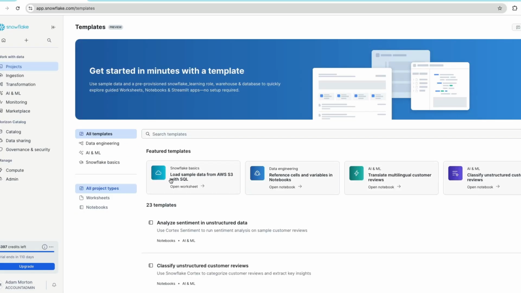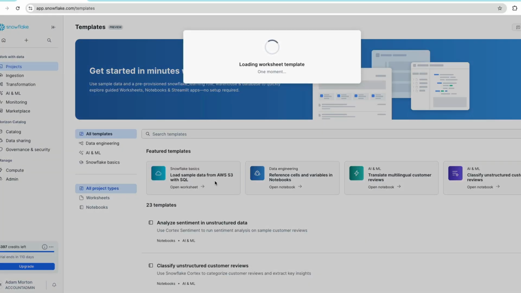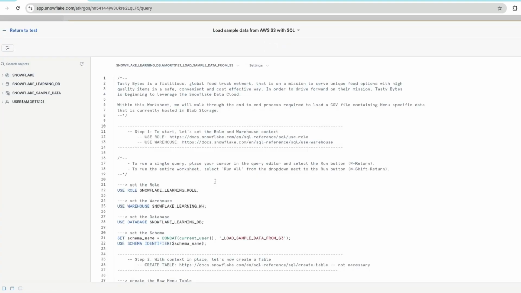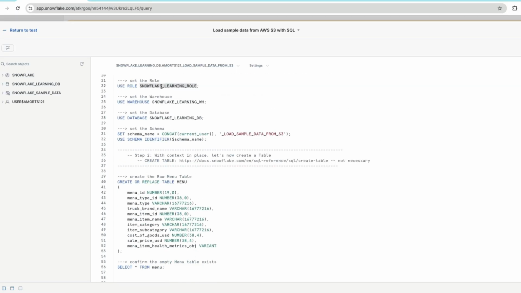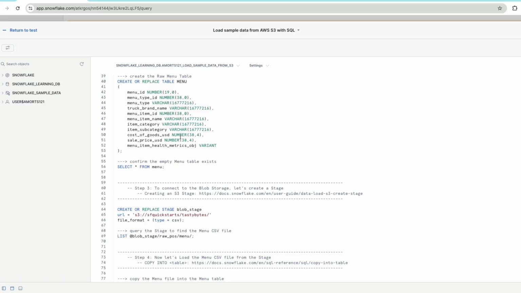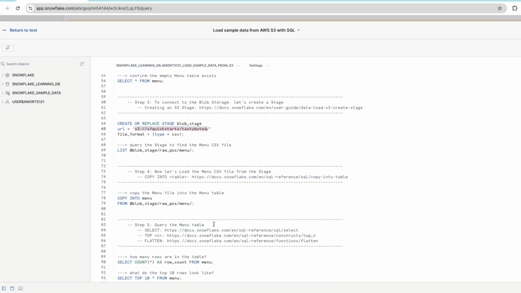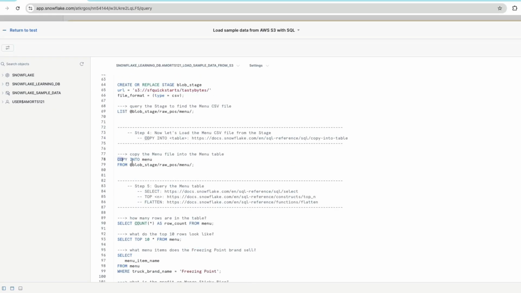For example, if I click load sample data from AWS S3 with SQL, it's going to open a worksheet. And in this worksheet, it's going to already be populated with everything that I need to do to use this Tasty Bites dataset, a fictitious global food truck network provided by Snowflake. It's going to use the learning role that's already available and the learning warehouse, which is also being provisioned for Snowflake alongside that learning database. It's going to create a table. It's going to create a stage out to this quick start S3 location, which is where the raw data is stored.